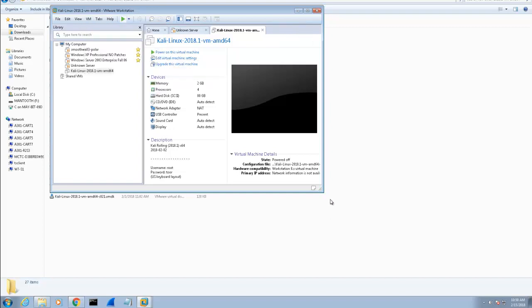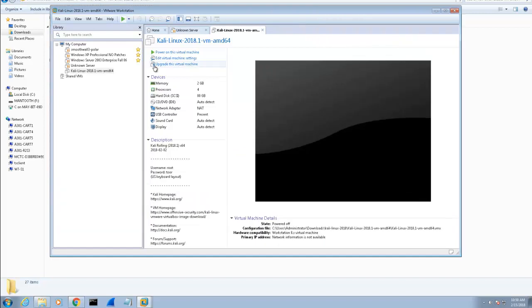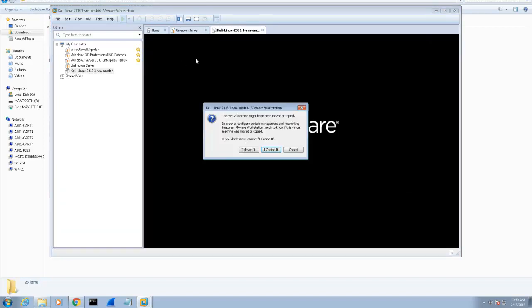So let's go on and start this up. Just click on Power On. Now remember, well, let's deal with this first. VMware has realized that this machine might have been moved or copied. I think what it does is when you do the installation, VMware assigns a MAC address to the virtual network adapter. Of course, you could have more than one inside of this virtual machine, and it realizes when you put it in a different installation of VMware Workstation that it has been moved or copied.